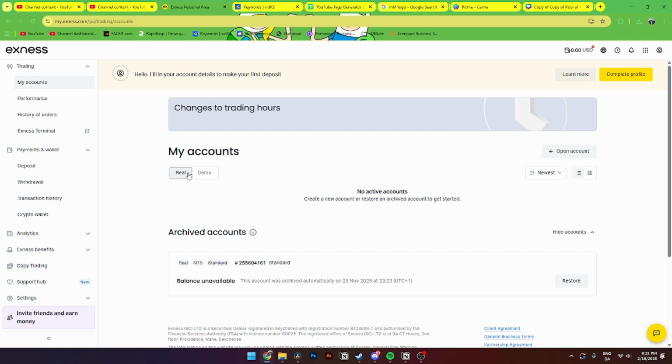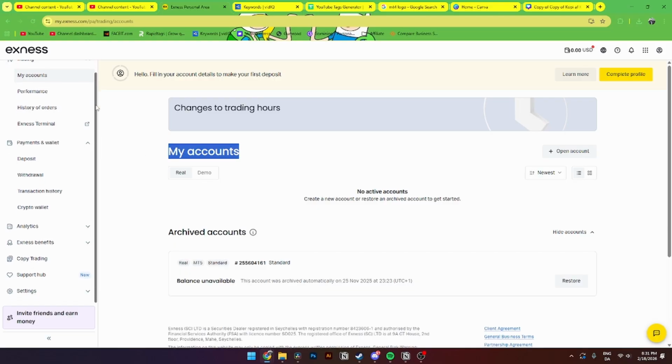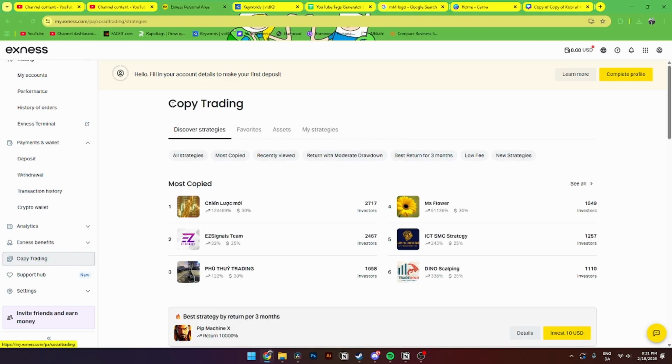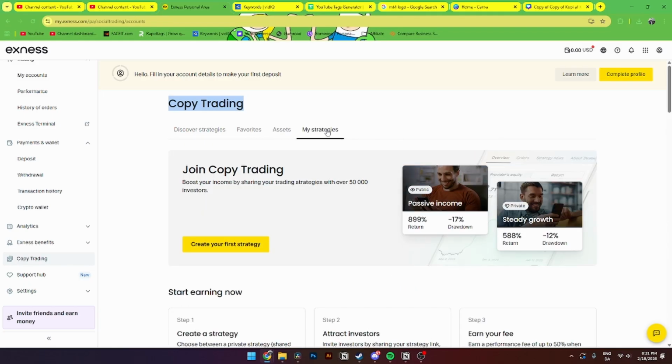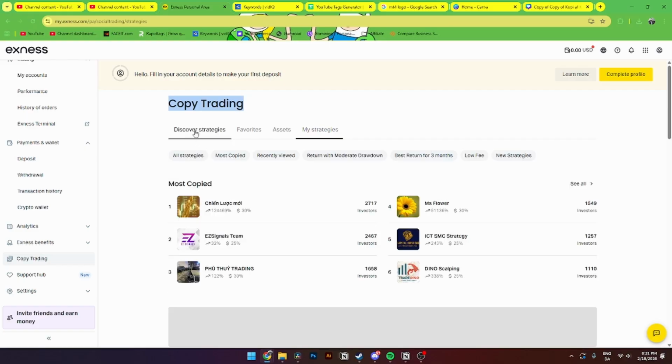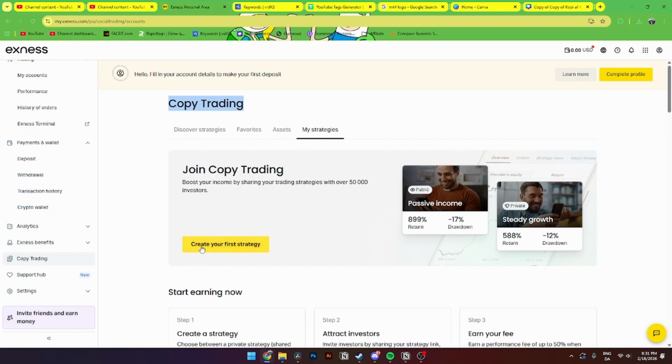And now from here you'll be able to see the My Accounts, but you don't really need any accounts to start copy trading. The thing you'll need to do is go over to the menu over here and scroll down until you see Copy Trading. Once you're inside of the Copy Trading section right here, you'll be able to discover strategies, you'll be able to see your favorites, the assets, or My Strategies.